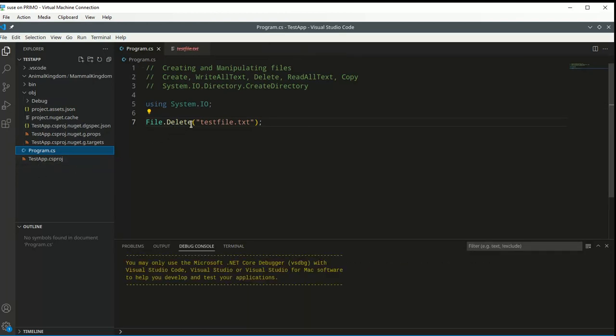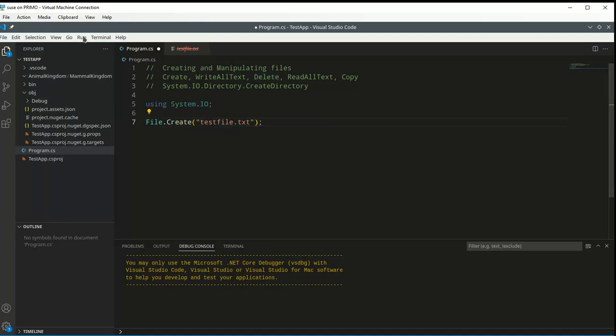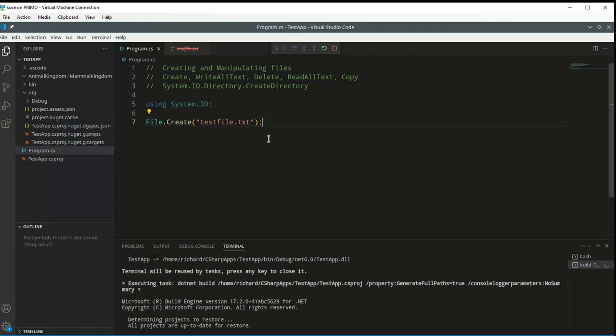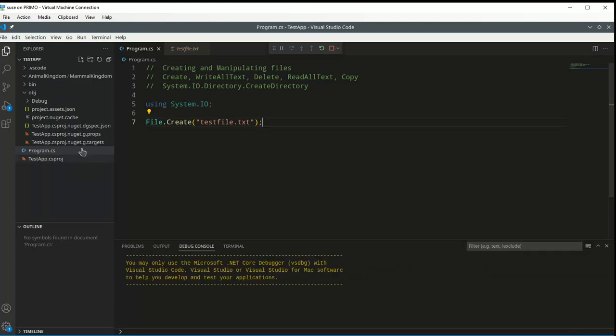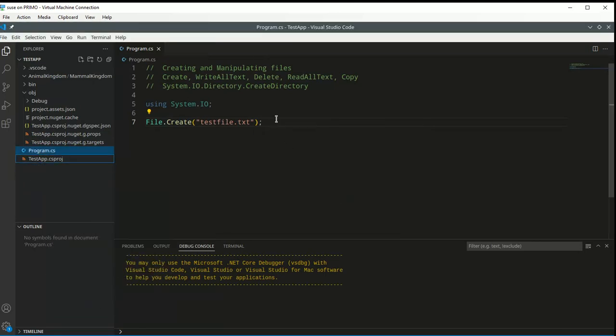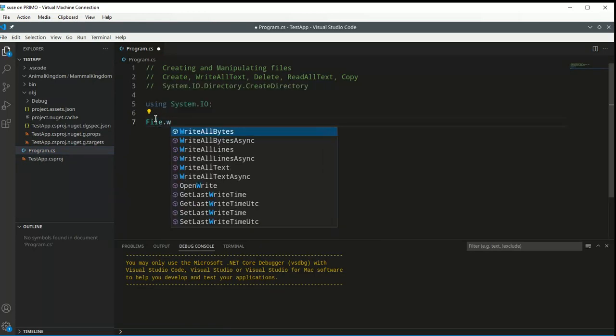Now let's create it again. What happens if you want to put something inside of there? That would be WriteAllText. You don't actually have to create the file. Let's do this again. Let's just delete this. Delete it, and I'm just going to say File.WriteAllText.